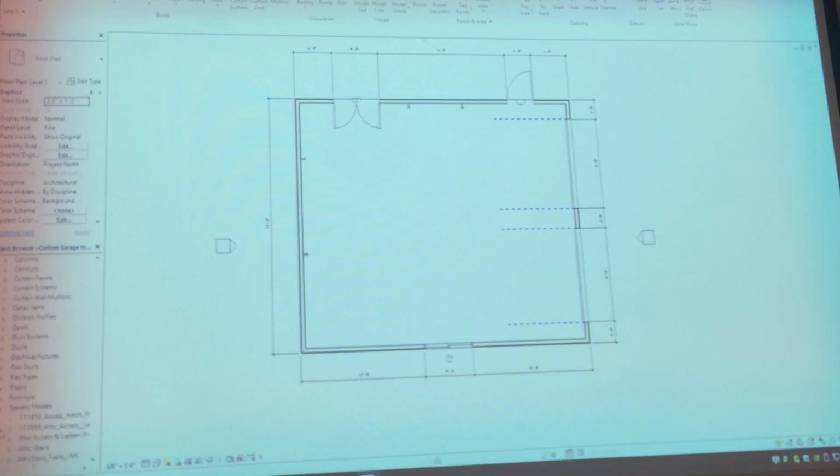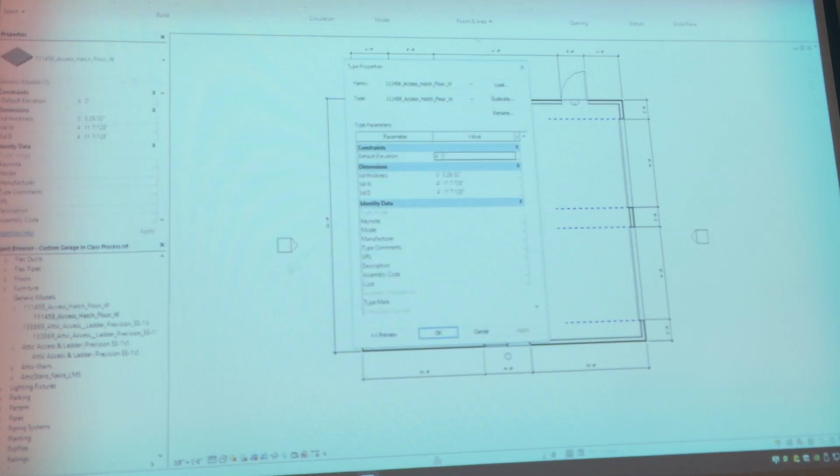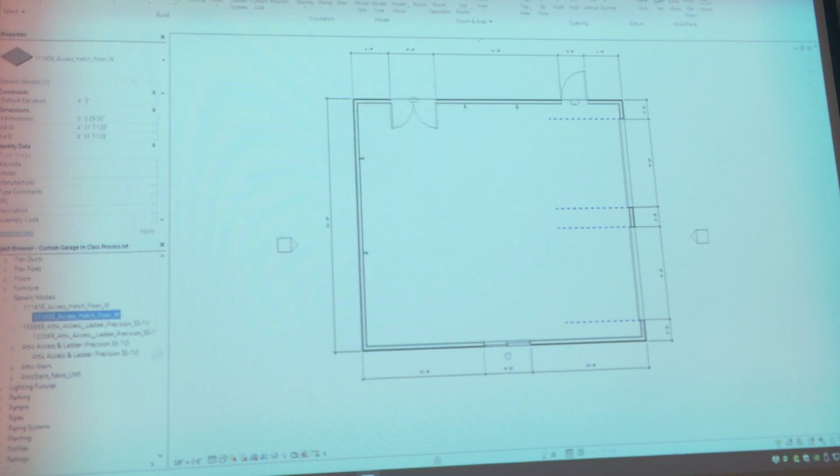Called generic models. Okay, it's right here, and I think this is the one I got right here, the 11458 axis hatch, or is it this one? Let's see, which one is it? Okay, there's a bunch of them here. I think it's this one. So I'm going to grab this and drop this. Let me see if I can do this. Okay. Is that the one? Hopefully I got the right one.